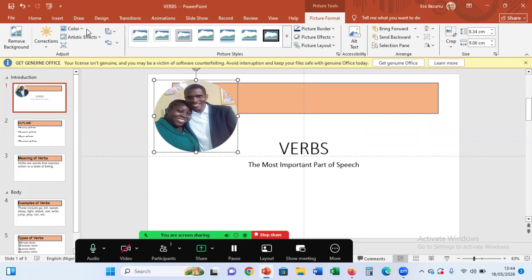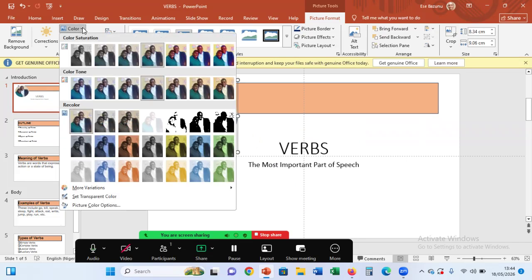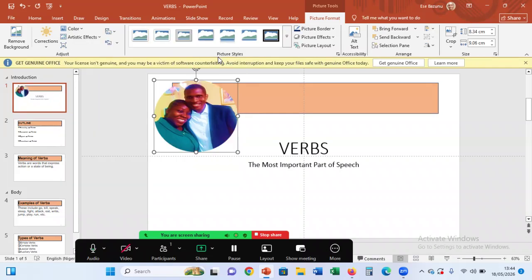Apart from picture styles, we have color. Let's say you don't like the color, you can give it another color. Wow. Can you see? You can see the difference. It's even looking more beautiful. So there are quite a lot of things we can do.